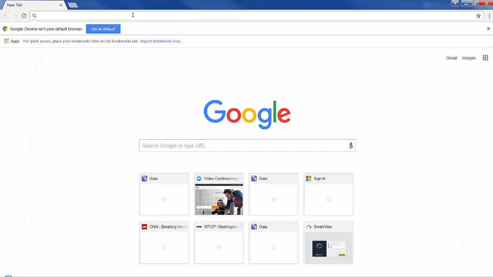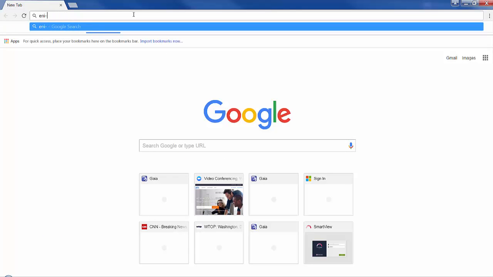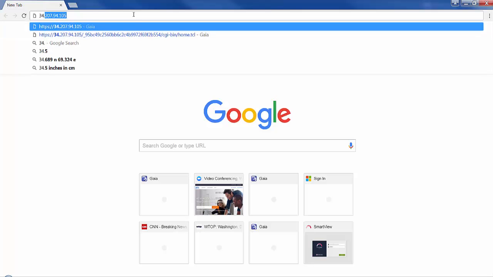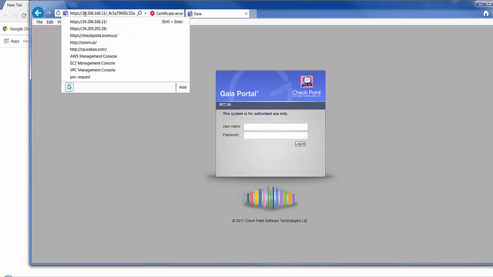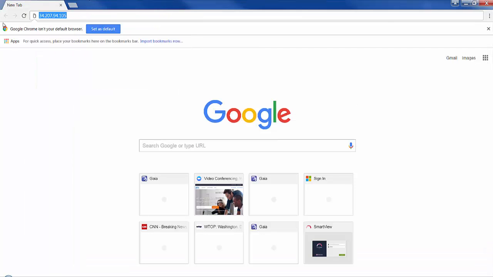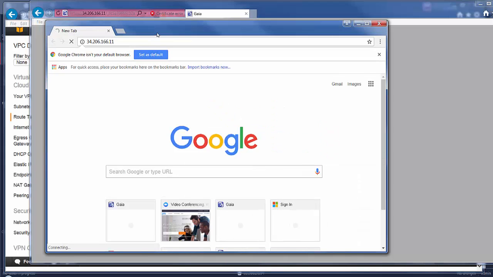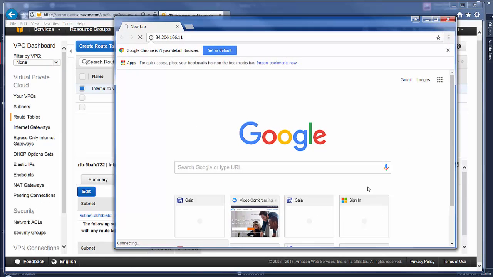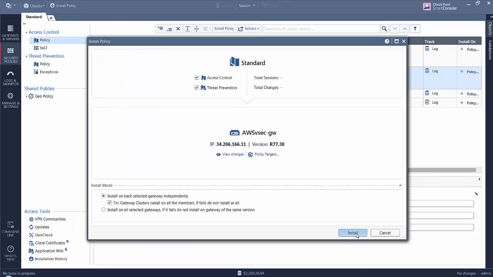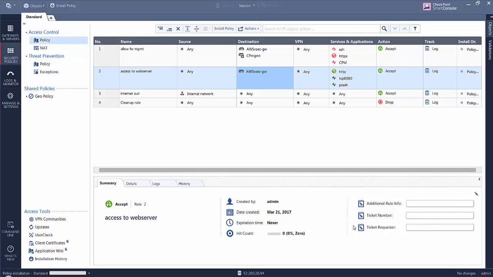Now let's try to access our web server on port 80. We're going to be using the firewall's IP, which is going to be using PAT. Oh, we did not install policy. Okay, let's install policy first.